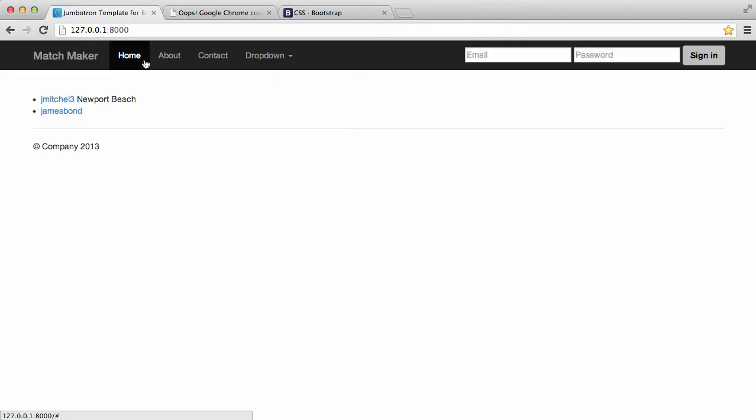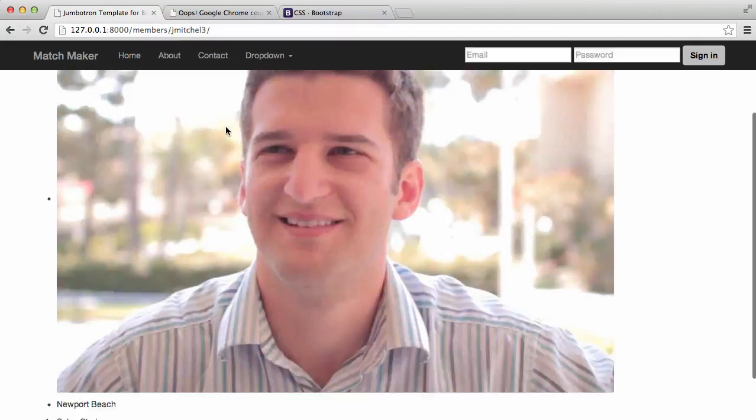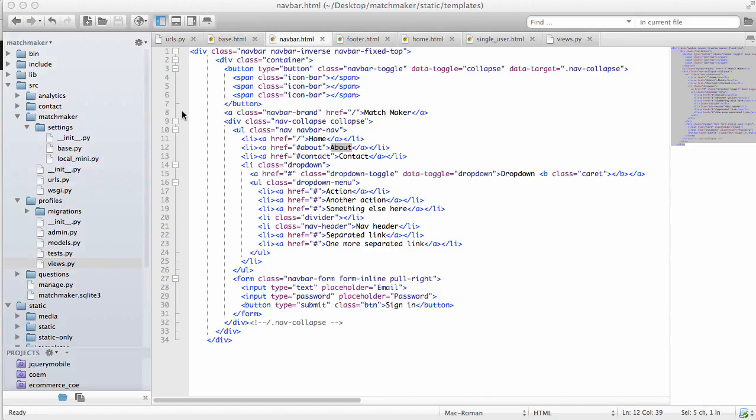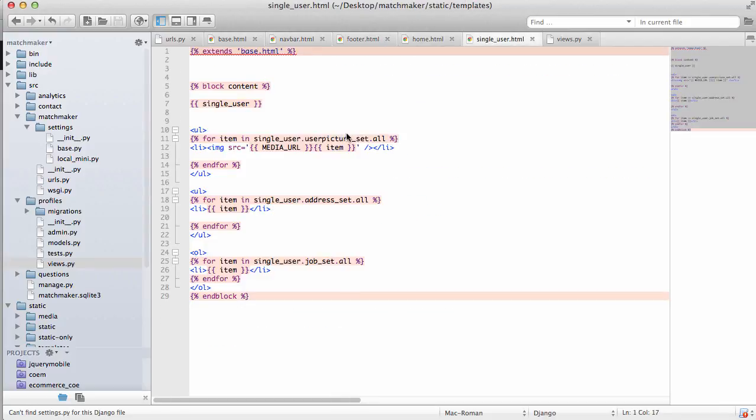These other ones we can leave out for now. We're not going to need to touch those quite yet. And then if we go to the single project, it looks like it's coming through. That looks good. So single user.